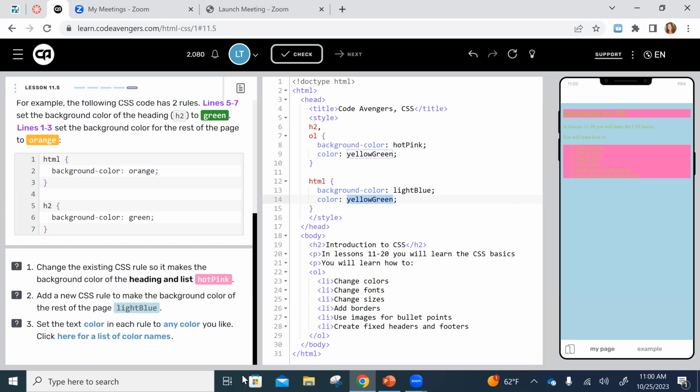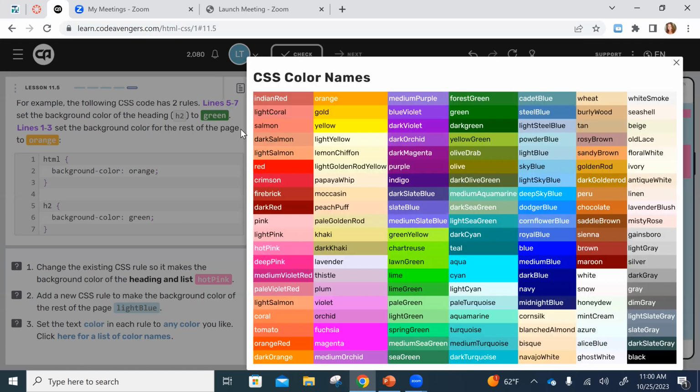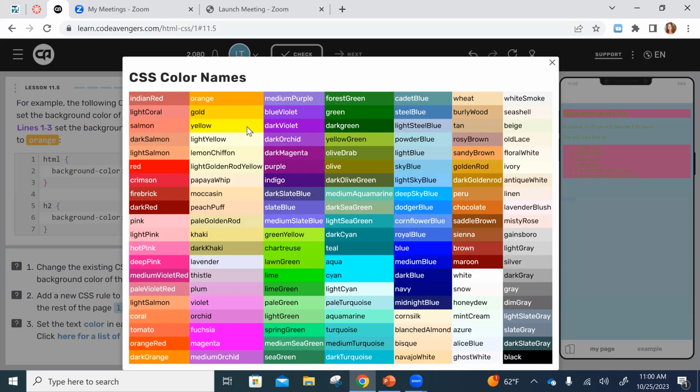And if you click over here where it says click here for a list of the color names, you can see, can I move this whole thing? Yes. There's all the colors that your HTML compiler recognizes by name. Now later we're going to learn how to do RGB values.